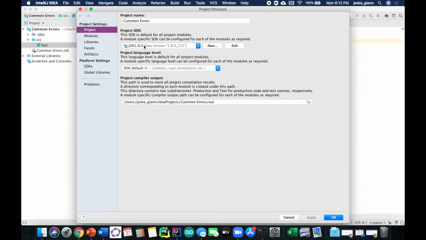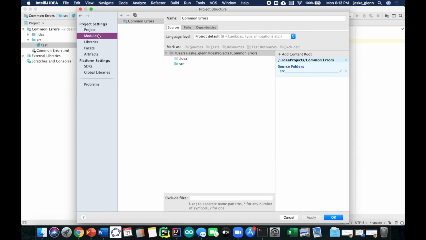It's possible that when you made a project, you did not actually connect your SDK, somehow missed it in the front steps, so you can double check it right here. Make sure your SDK is connected, and we've got JDK 1.8. And then from here, we're going to click down to Modules. Modules will show me all of the folders that exist inside of my Common Errors project.